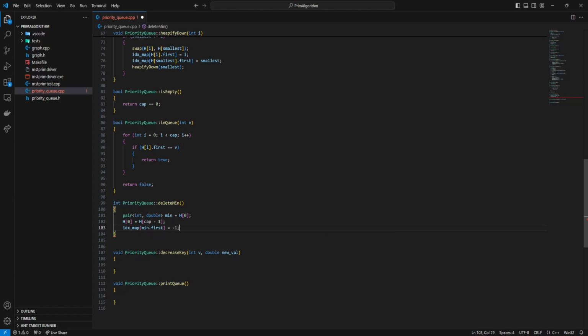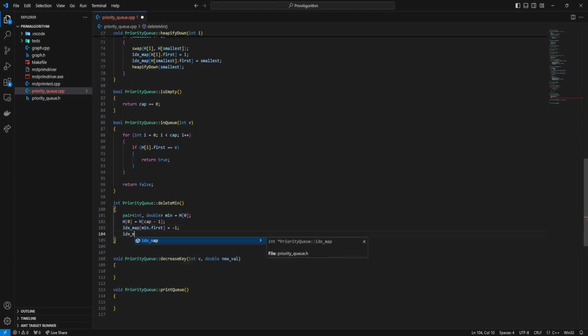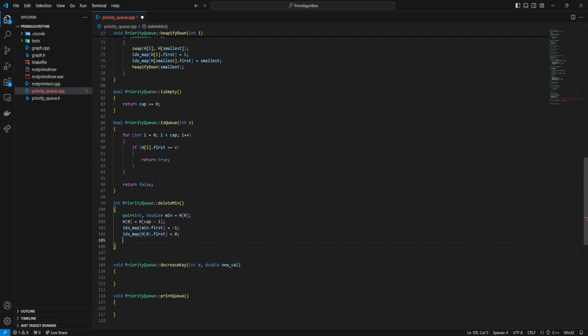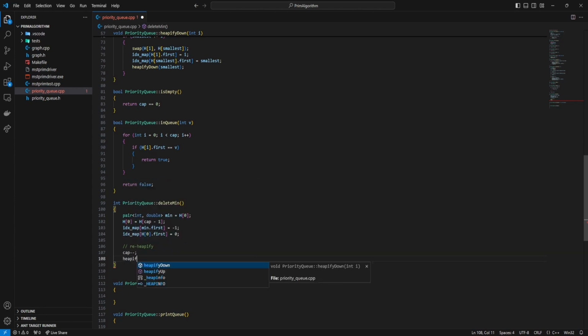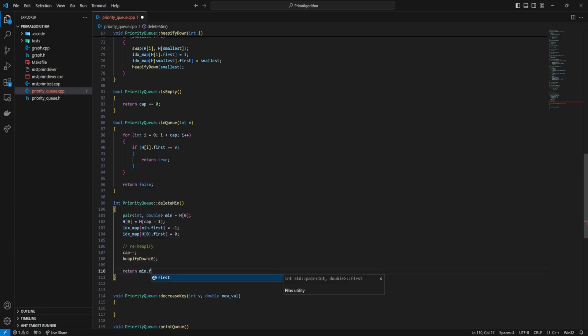So we'll set the root element in our IDX map to be -1 now to show that it no longer exists in the priority QE. Then we'll reassign the new IDX map value to be 0 to show that the last element in our priority QE is now the top element. Then we decrease our cap variable to show that there's fewer elements in the priority QE now, and then we call heapify down, passing in 0 or our root node as the argument.